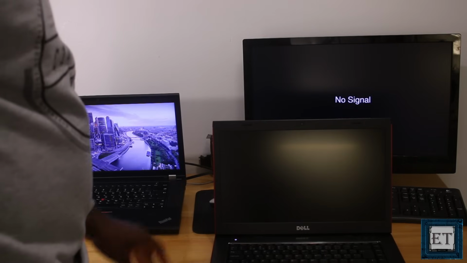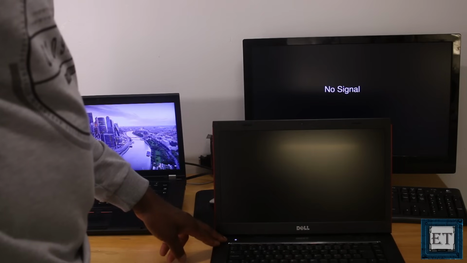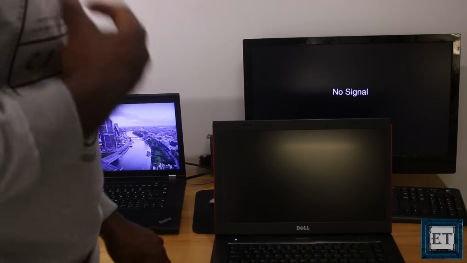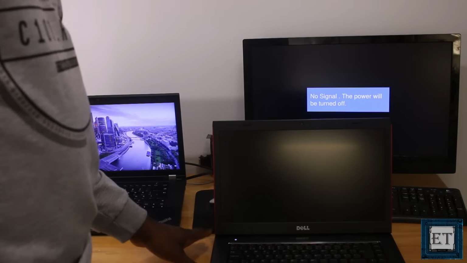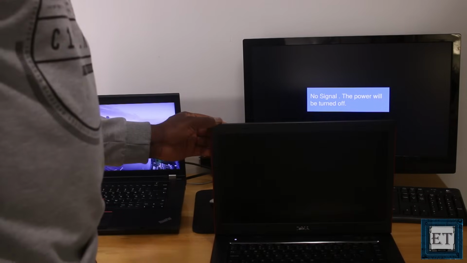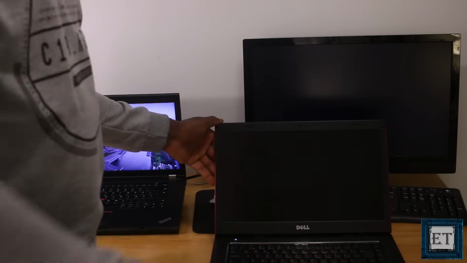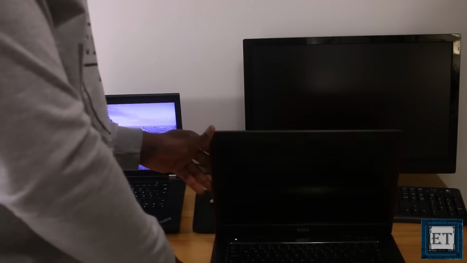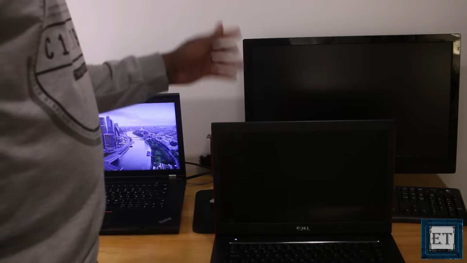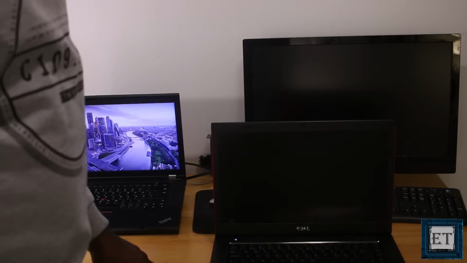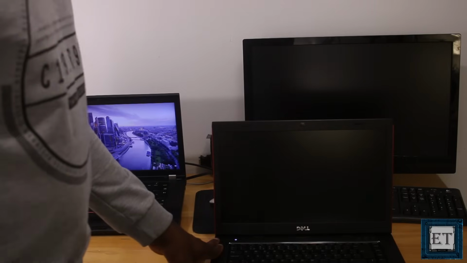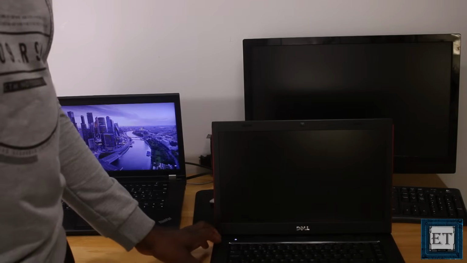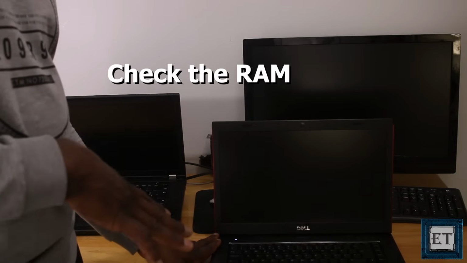Again, the LEDs blink. There's power. The power button still has the LED turned on. And then no signal. Basically, this is likely not the case of the screen being bad or the LEDs being broken, because this was a functional laptop according to the user. So it should show some text or at least some initial screen on this display if everything was fine for the display. So more than likely this is not the case of a bad display or broken LEDs or something like that. So the next thing we'll be checking is the RAM.